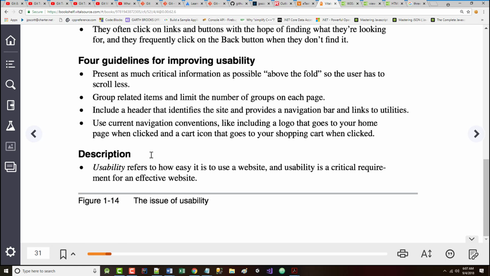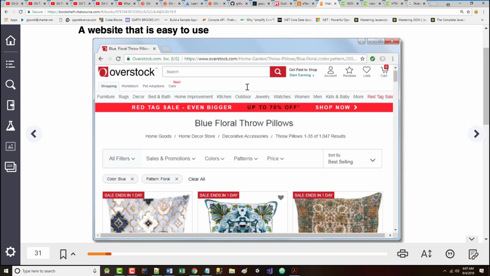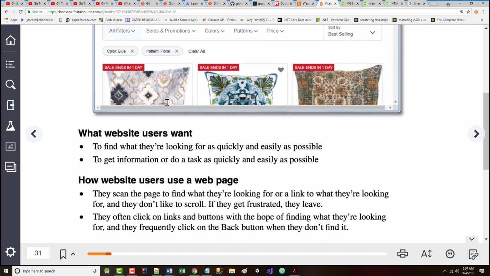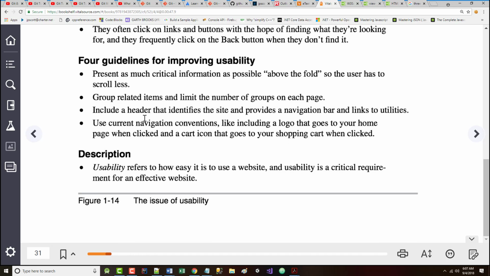All right, guidelines for improving usability. Present as much information as possible above the fold. The fold goes back to the days of the newspaper, where you folded it in half, and on the top half you had your lead heading and your lead story. Group related items together and limit the number of groups per page. Include a header. Use navigation conventions like a logo, etc.